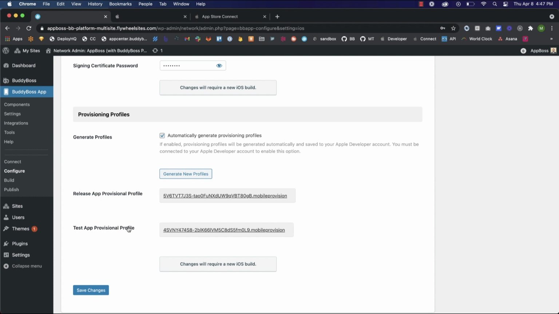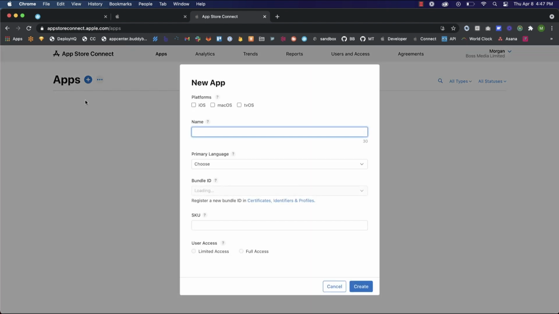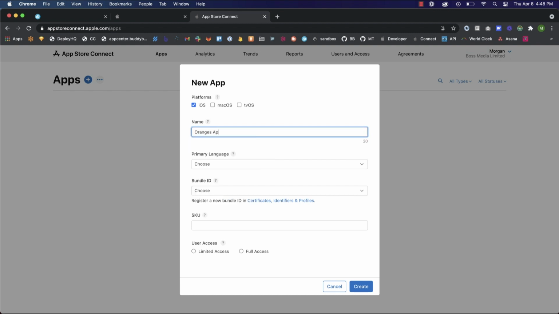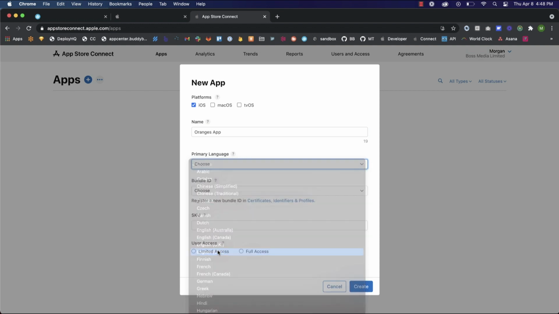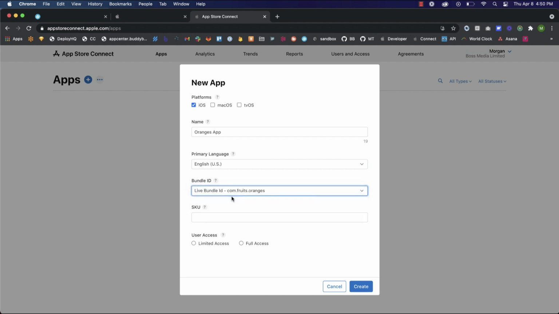Next, we're going to create your app in App Store Connect. First, go to appstore.apple.com and log in with the Apple ID you created your developer account with. Once you're in, click on Apps, and then we can create our app by clicking the plus button. And new app. First, select iOS. Now enter the name that you want to show up on the App Store. Choose your primary language. I'll choose English.